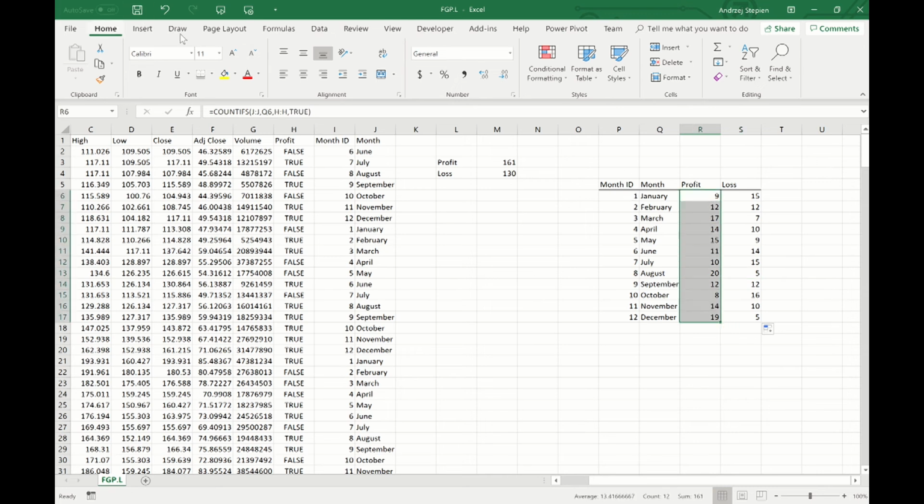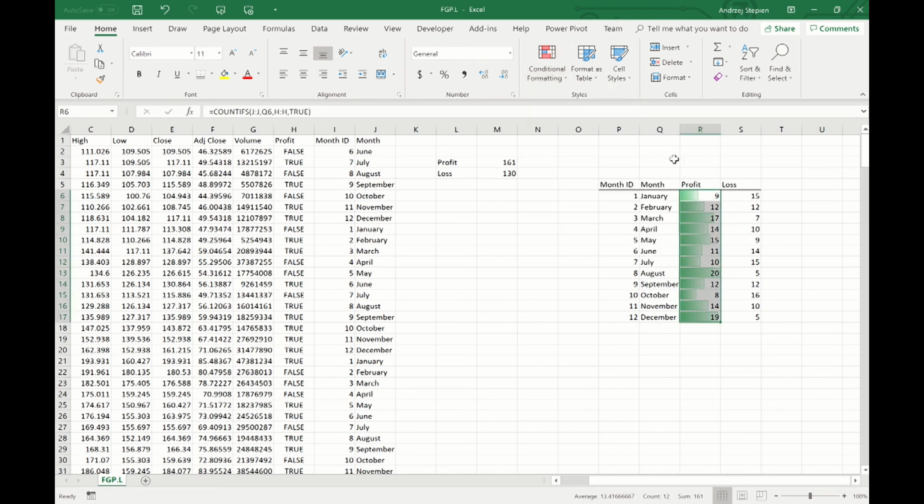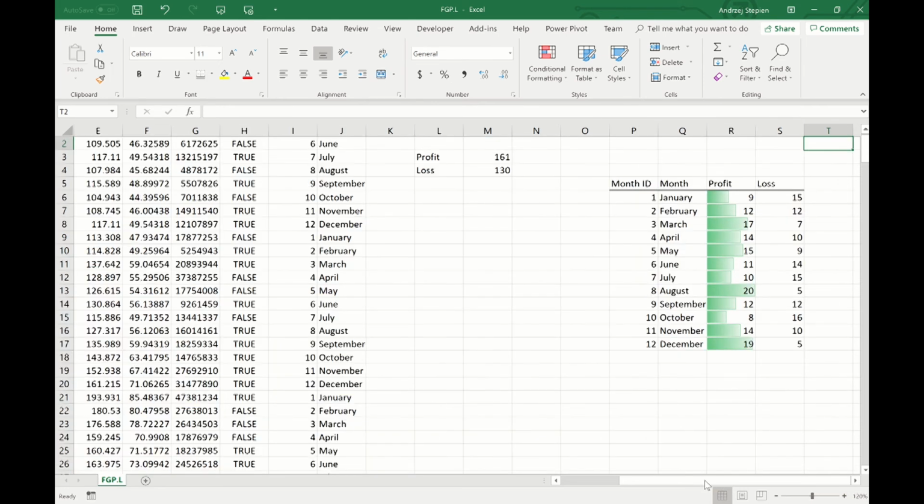So if I go to home, conditional formatting and data bars, maybe the green ones. And using this table, I can very quickly, if I zoom in, tell that the best month to invest in this company is August, meaning buying it end of June, beginning of July, and then selling beginning of August. Because historically, over 25 years, it only made a loss 5 times and it made profit 20 times. I'm talking, of course, about the share price.